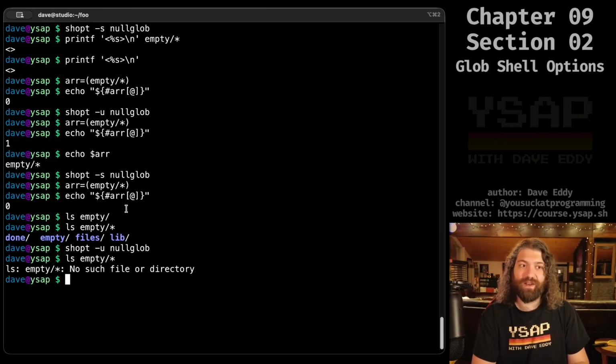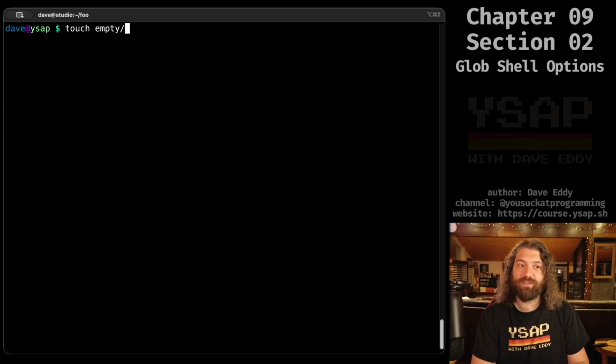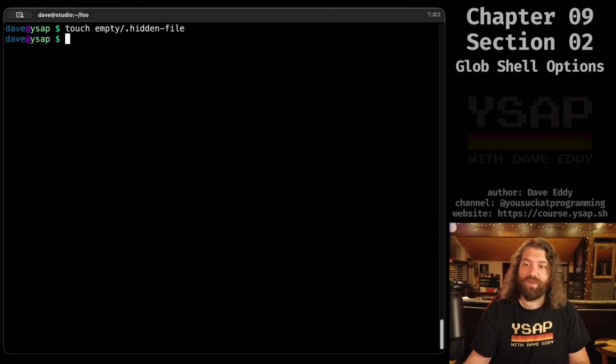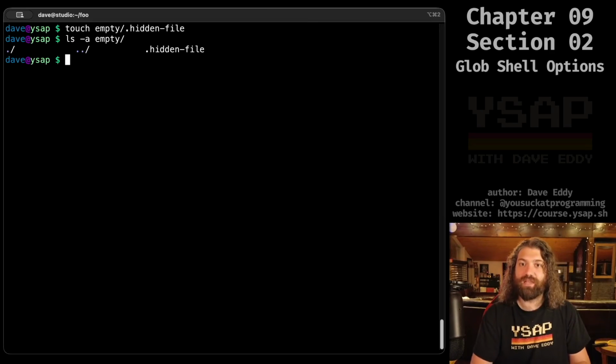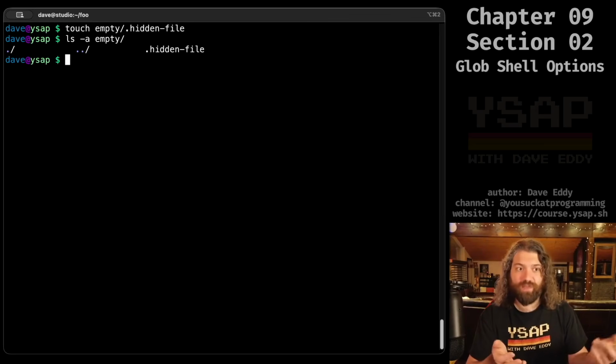So let's go ahead and talk about another option, and to showcase that one, we're going to make a new file. Let's touch something in empty, but this time we're going to touch a hidden file. Okay, so we have a hidden file in empty. We can ls -a empty, and we can see that there's a hidden file there. Cool, yeah, that makes sense.